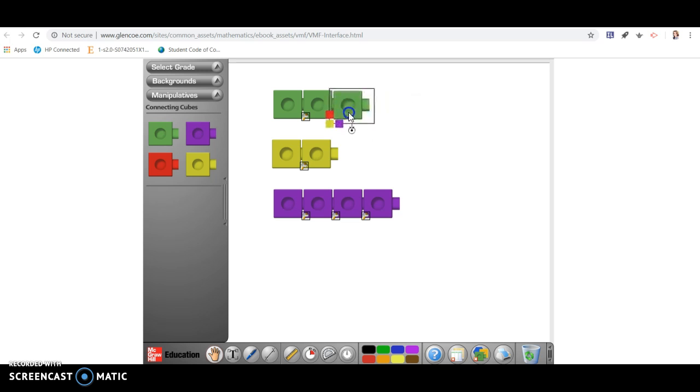The same goes for deleting. If I click on this, I can click backspace or delete and this whole section will be deleted. If I just want one cube to be deleted, I have to separate it and then click the backspace or delete. In the next activity, you'll be asked to represent the data points and then make equal stacks.